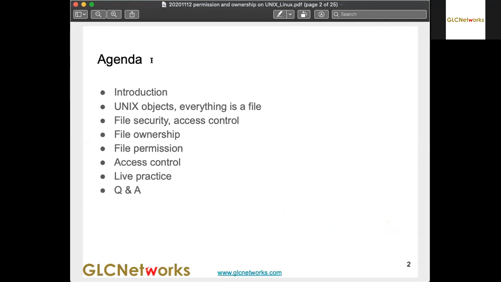And then our agenda: we'll be talking about the Unix objects. Okay, we make sure that everything is a file. You understand about that concept. And then we will talk about the file security, file ownership, file permissions, a little bit about how you can set up access to your objects. Objects can be files, can be a folder, but actually a folder itself is also a file that contains information about other files. Okay, a little bit funny, but we'll check it later.